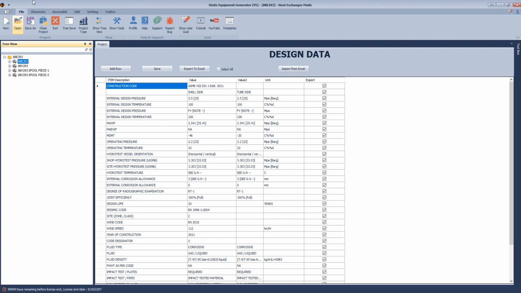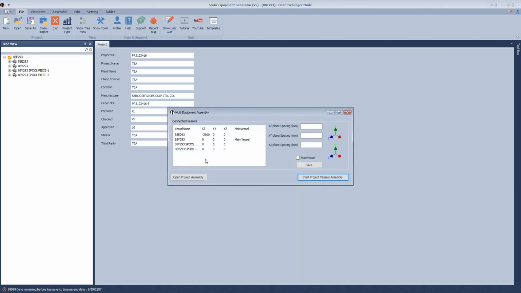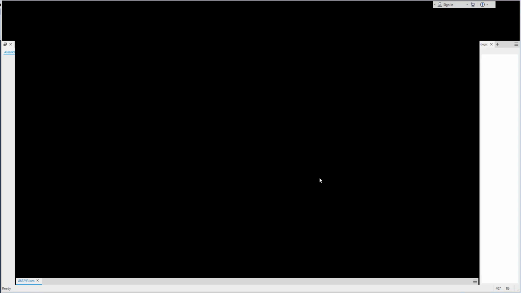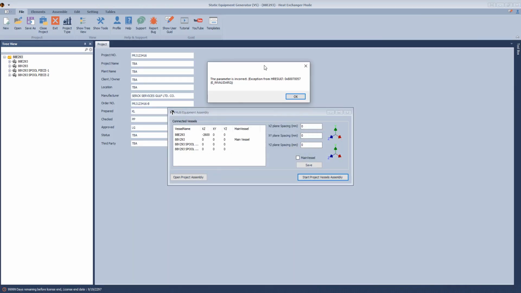So when you try to create an assembly here for the project, here we have the first vessel, second vessel, and third and fourth vessel. When you try to start creating a new project, when Autodesk SEG tries to create a new file and give it a name, you will receive this error, okay? Because SEG cannot save this file because you already have a file with the same name.